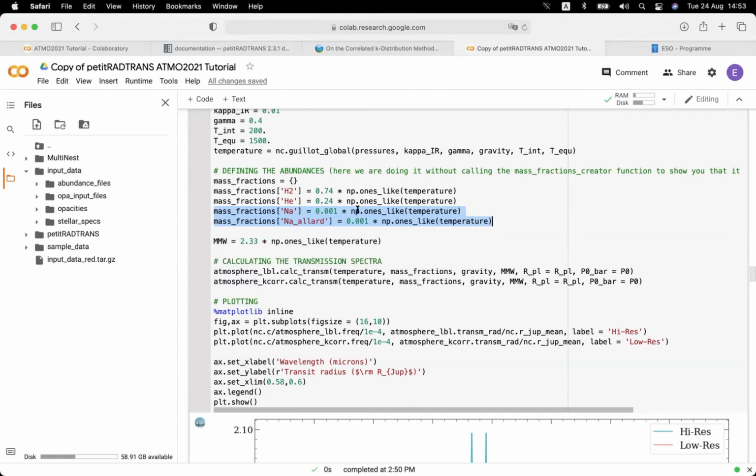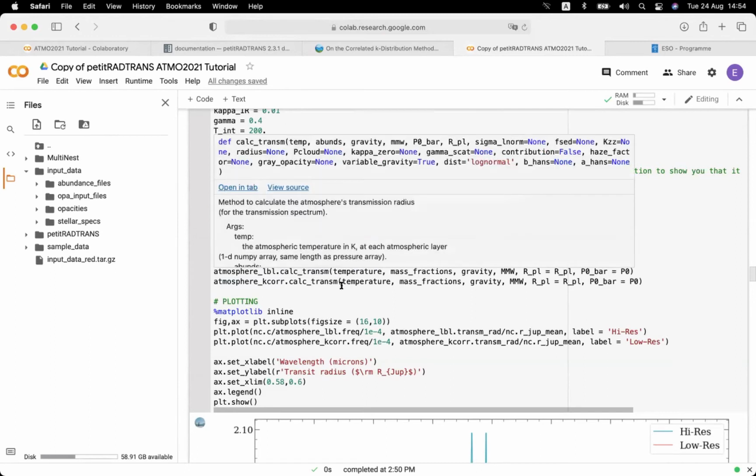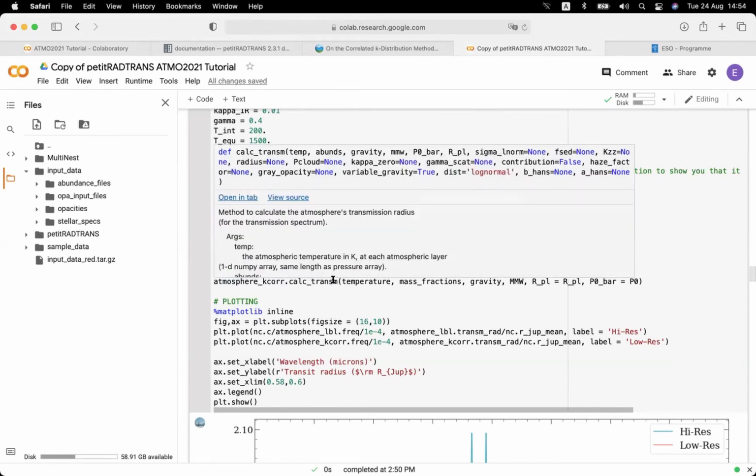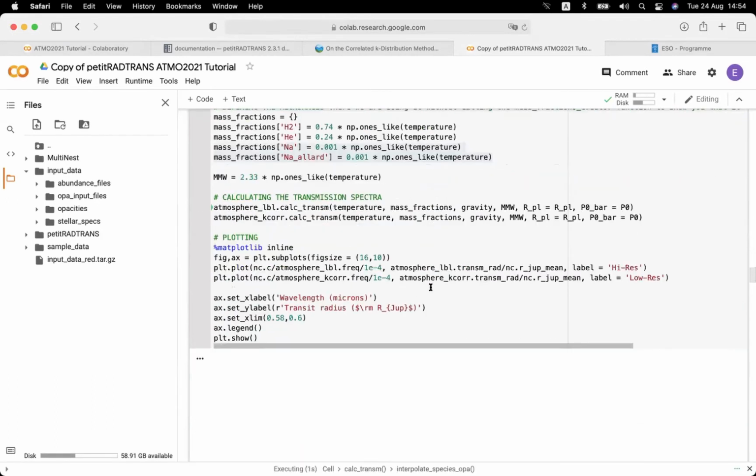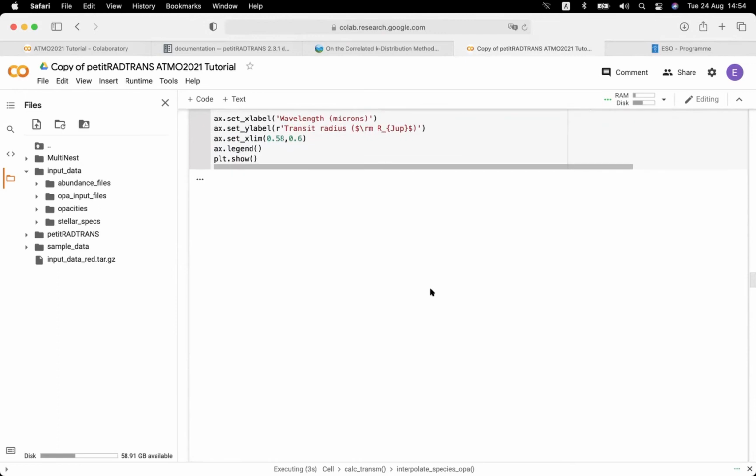In this case, there will be no difference at all, because I'm purposely using the same abundance for both the sodium lines, because I want to compare what would happen by considering the same amount of sodium, just by changing the line by line or the K-correlated approach. And then I'm plotting it.